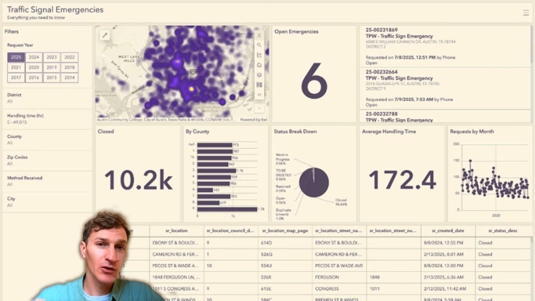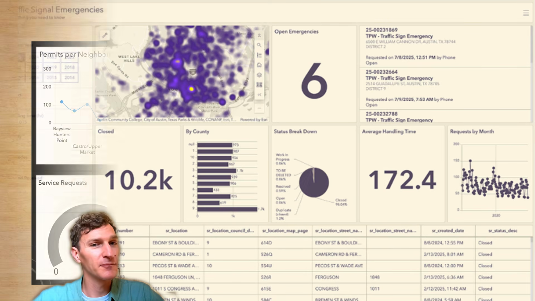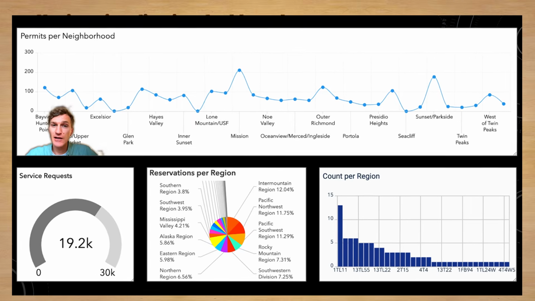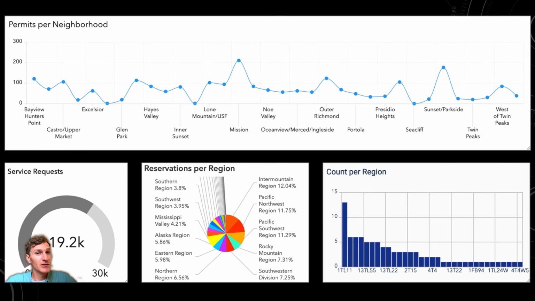Think about how to organize content with the most important at the top left and going left to right, top to bottom. Vexing visualizations. Category charts should not be line charts. If you're just counting up numbers, don't make a gauge. If you have 100 slices, don't use a pie chart. And make sure your labels are legible on your charts.